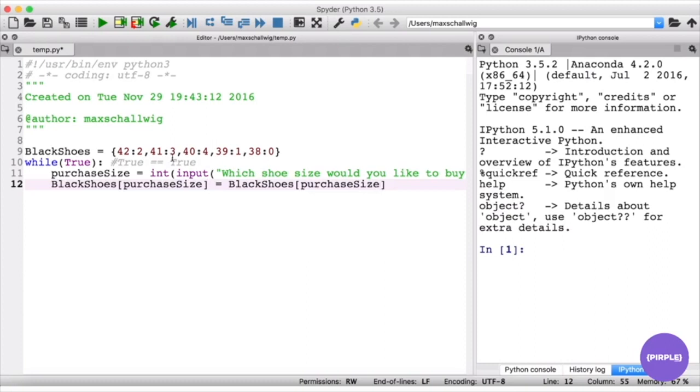So for example, if our purchase size is 41, then we're saying our size 41, the new value is going to be equal to, and here we reference the current value, which is 3, minus 1. So we're decreasing this value here. If purchase size is 40, black shoes of purchase size is going to be 3. So here we're going to see 3 minus 1. So our new value corresponding to the key 41 is going to be 3 minus 1, which is 2. And this is a very long way of writing it out.